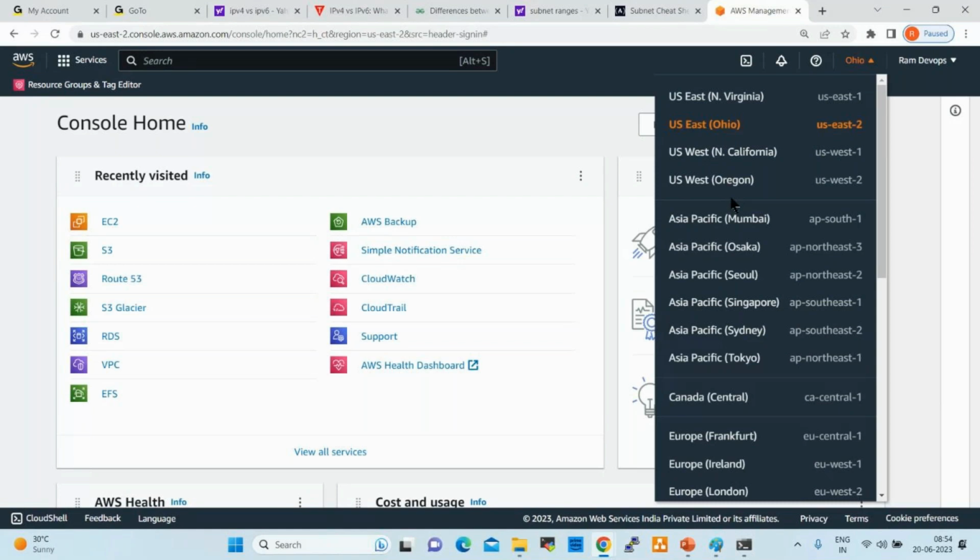So these are the America's regions, and these are the Asia Pacific regions. See here, the Mumbai region is also available: Mumbai, Osaka, Seoul, Singapore, Sydney, Tokyo, right? So whatever data we are using in the Mumbai region, in case the Mumbai region is down, our data will be accessible from a nearby edge location, which is Singapore.